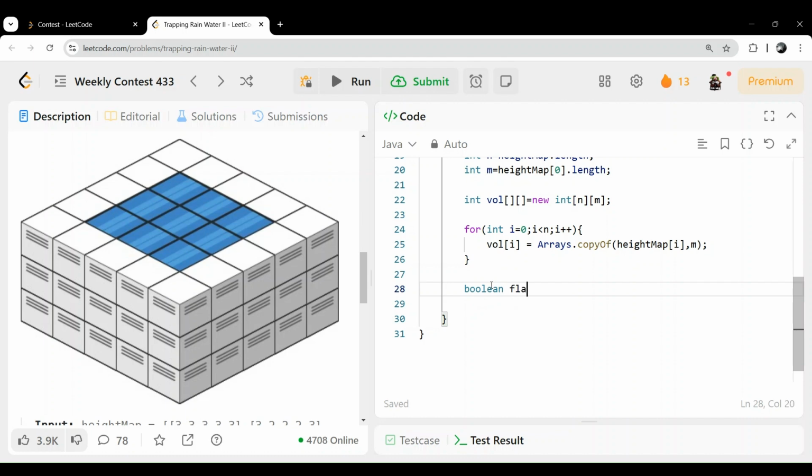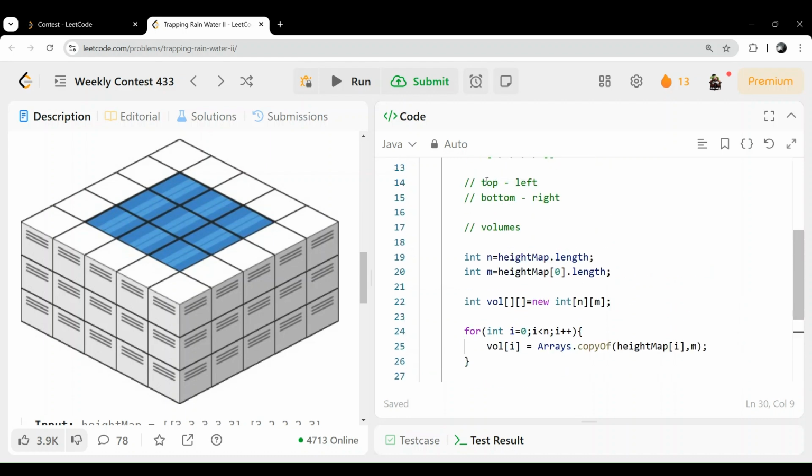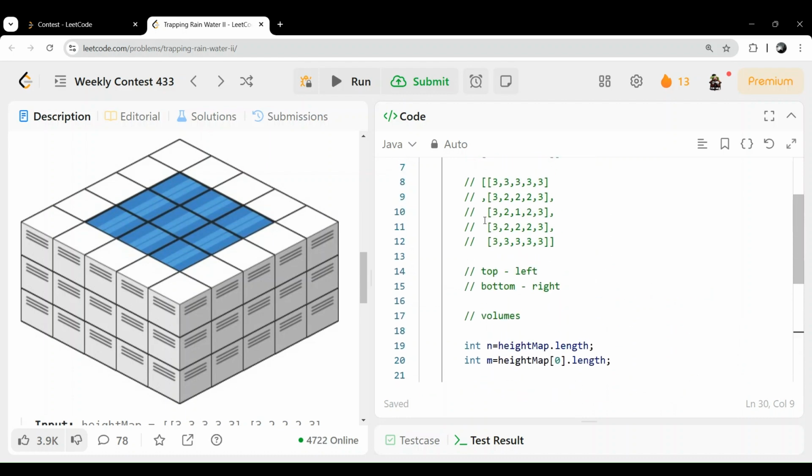So let's say I will take flag, initially true, and we need one more flag. Let's say I will take init, which is also true. So basically this init is for the first iteration. In the first iteration for top left, we have to update irrespective of our condition.